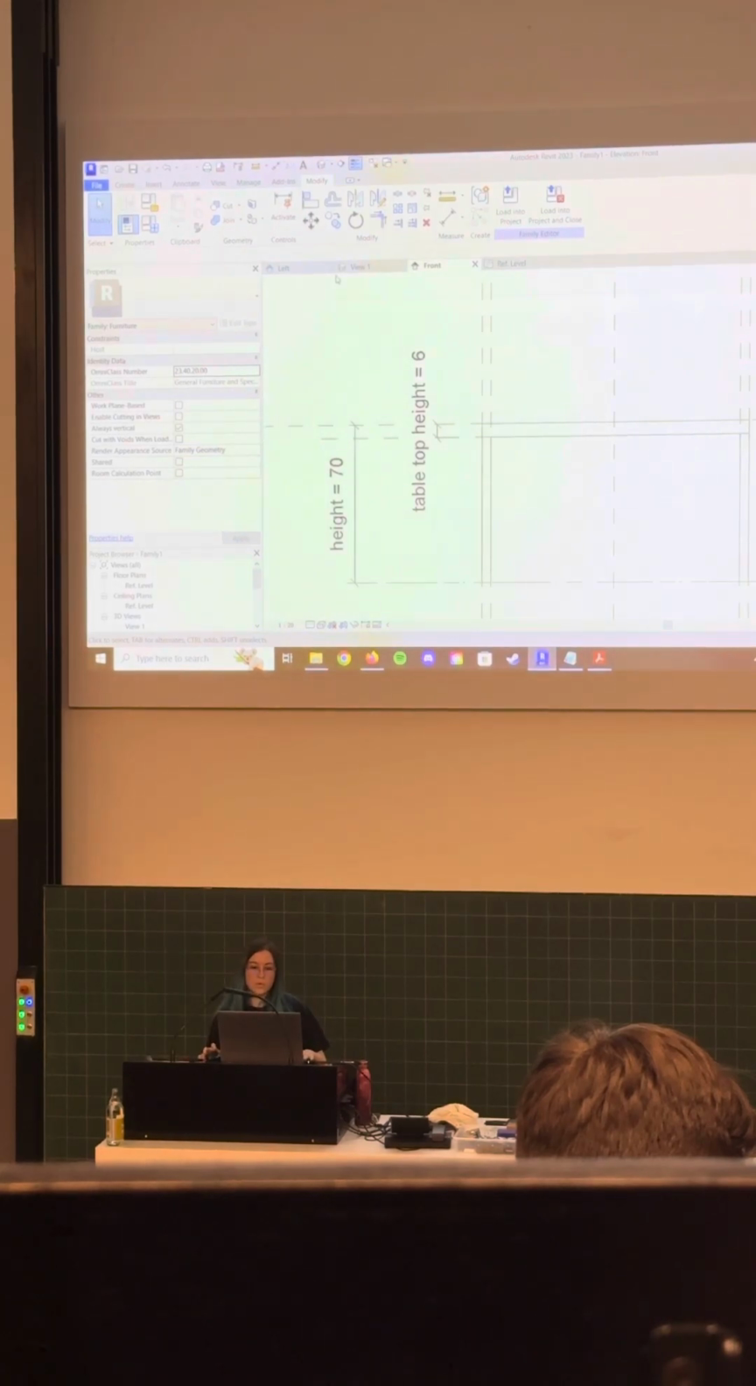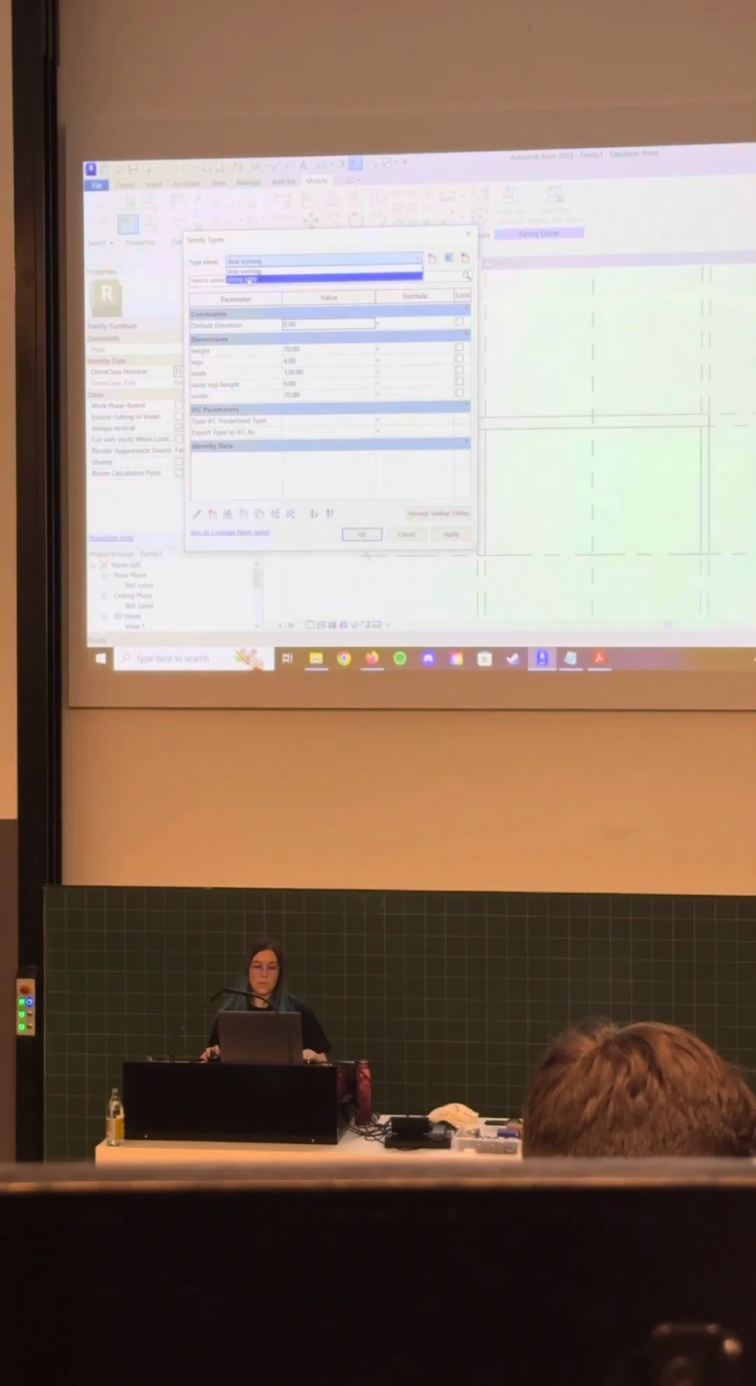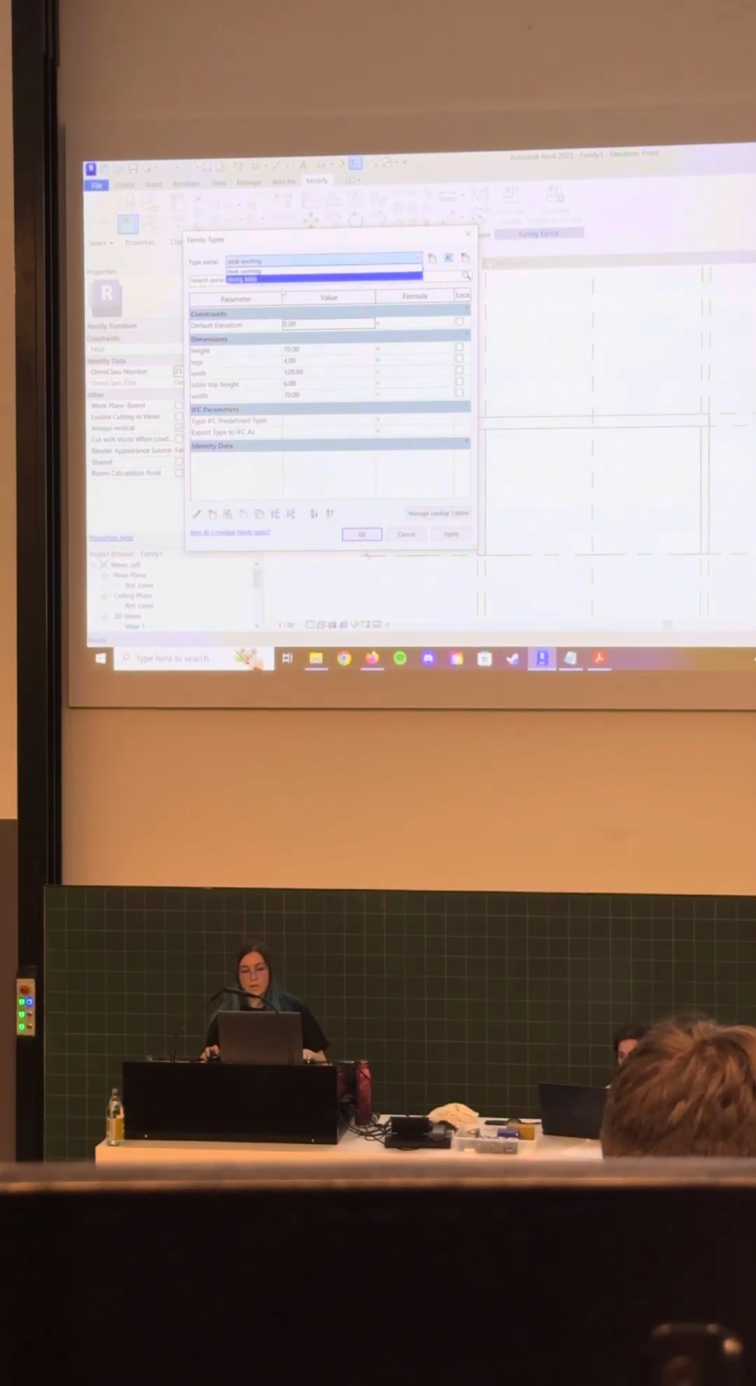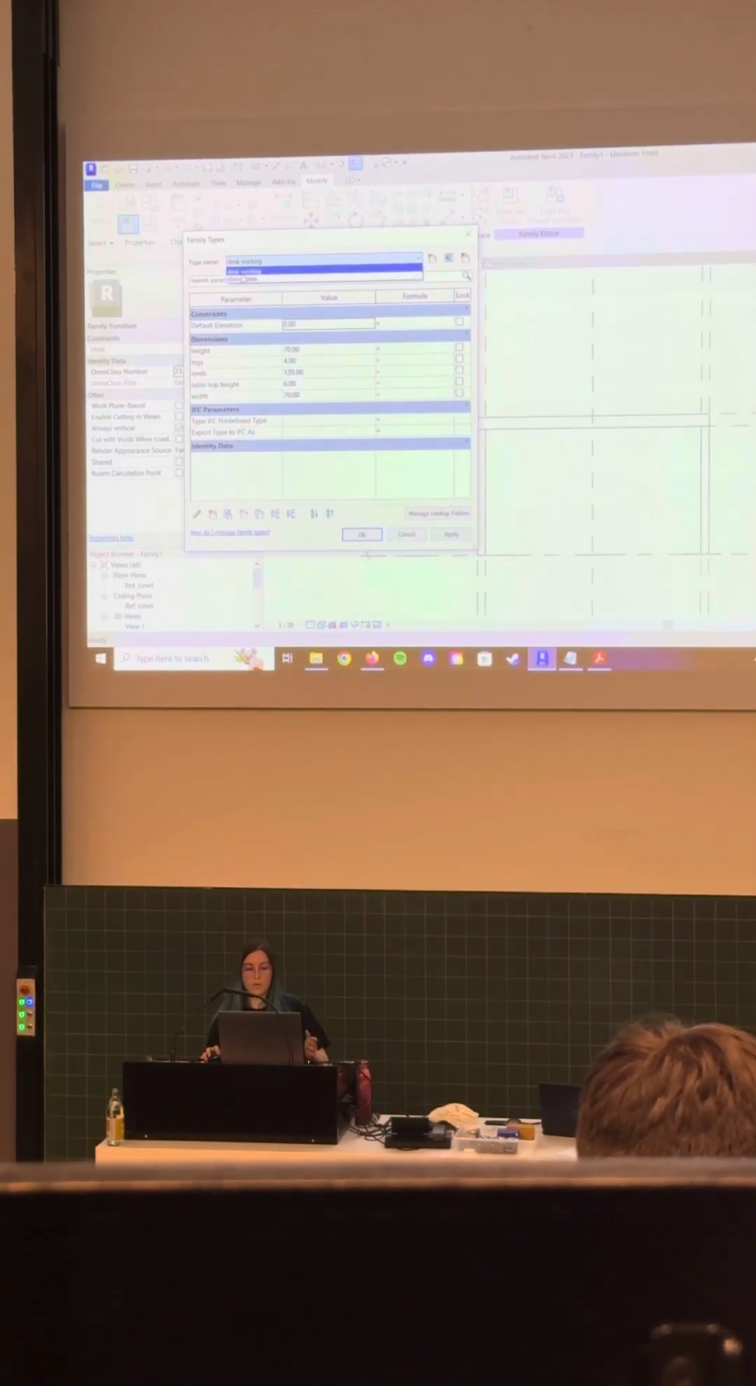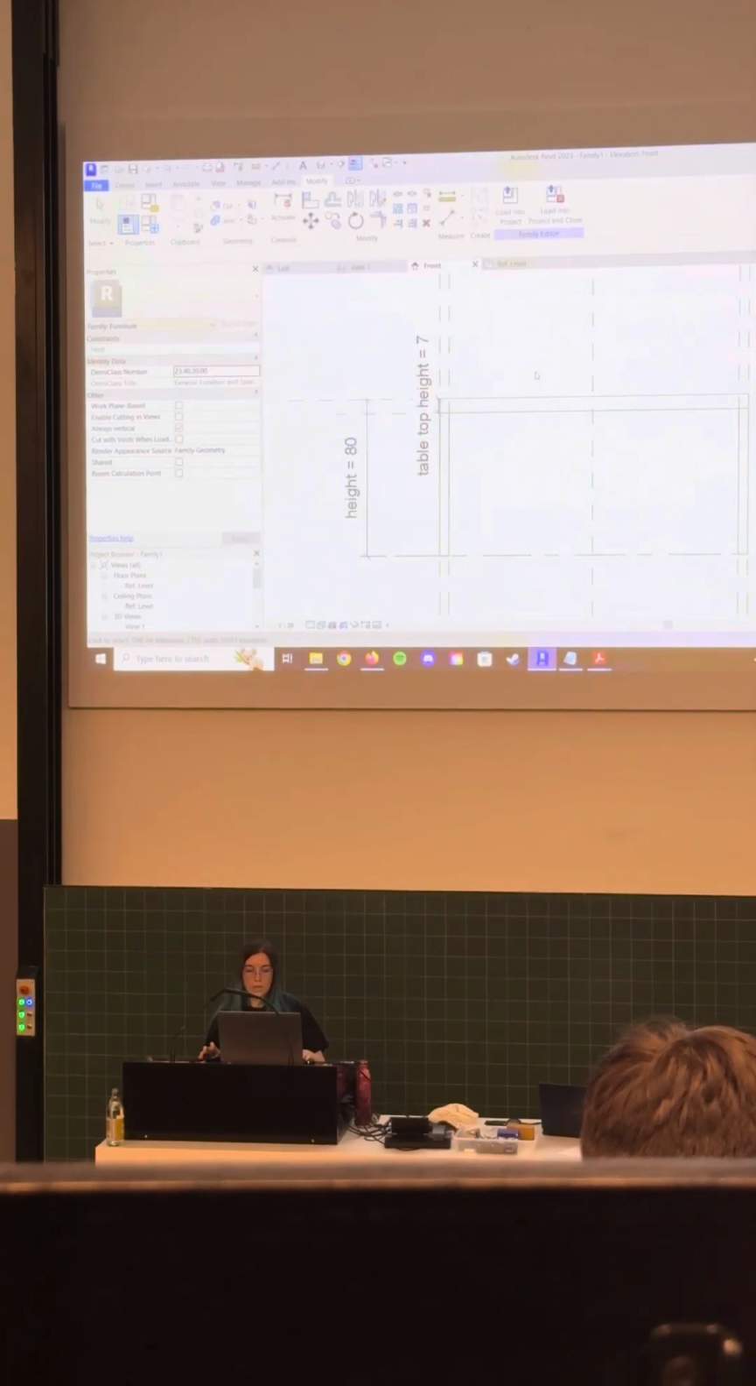Now the last step to do is to choose here at the types what type of this you want, like what kind of settings you want for the parameters. I'm going to choose, for example, again this dining table, select apply, okay, and I can load it now into the project by clicking this, and we are done with the parametric family.